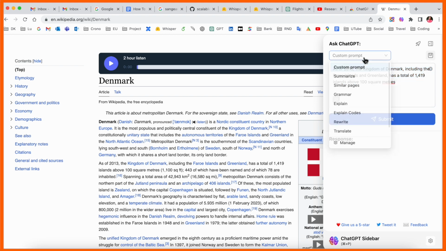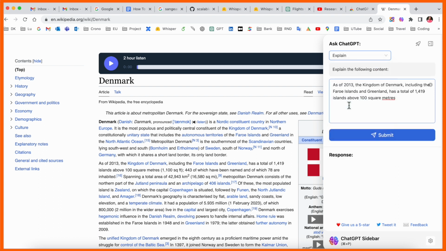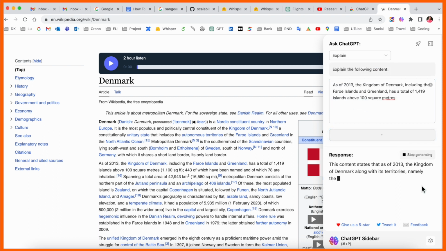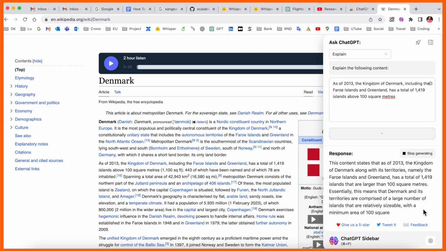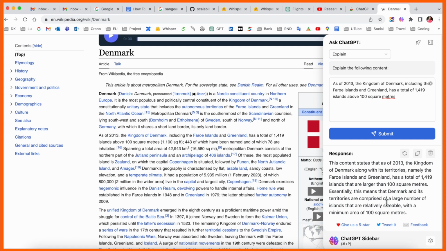After that, there is a customize prompt. Customize prompt offers summarization, similar page, grammar, explanation, code, rewrite or translate. What do you want exactly? I simply say explain and enter, and after that the explanation is going on and more characters are coming here.